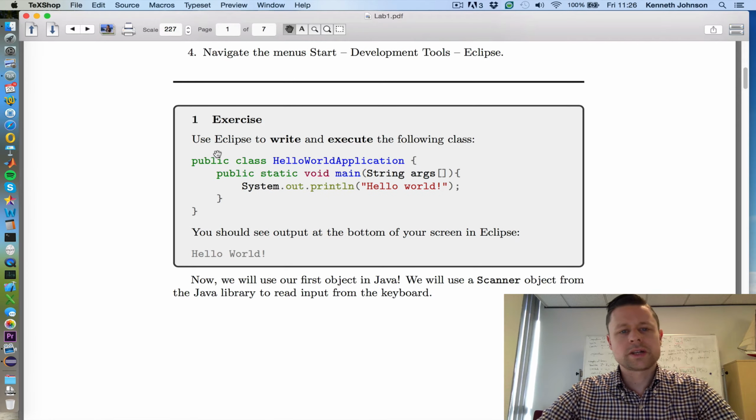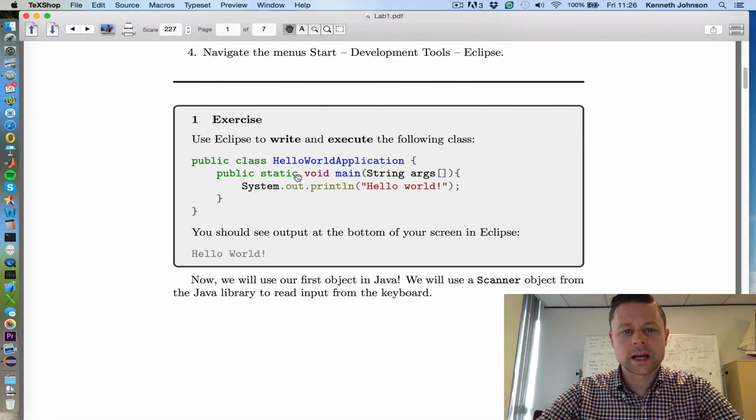The first exercise is to use Eclipse to write and execute the following class. It's pretty simple. I'm going to go through it in the lecture. If you're on Monday's lab, you haven't had the lecture yet, but this will be explained in the lecture. So let's just try typing all of this in. Public class HelloWorldApplication, public static void main, etc. How do we do that?